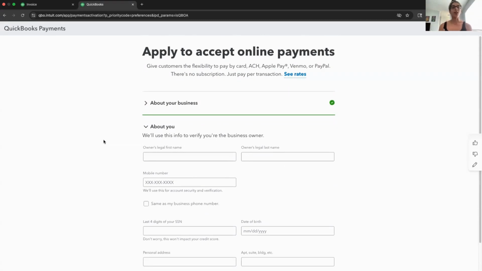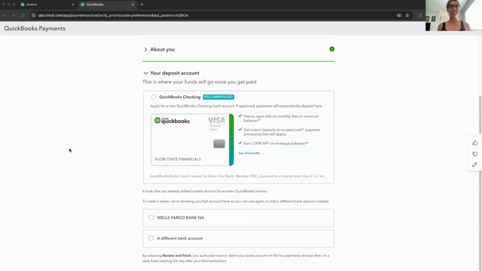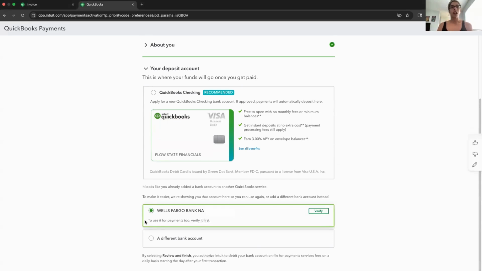And then once you fill out your business information, you'll be prompted to fill out some personal information as well. So I will complete these fields and meet you on the next page. And then finally, you can choose your deposit account. And this is where your funds will go once you get paid. And because I already linked my business checking account with QuickBooks, I can see that it is an option here. And to be able to use it for payments, I'll need to verify it first.